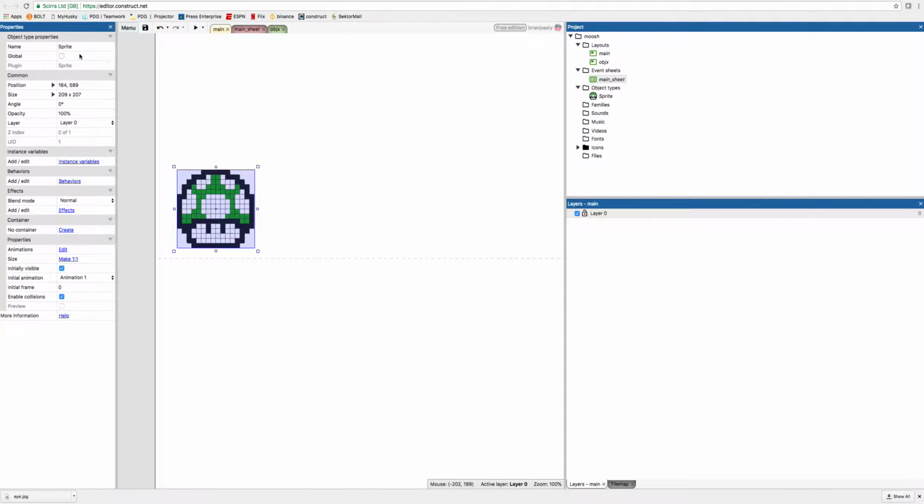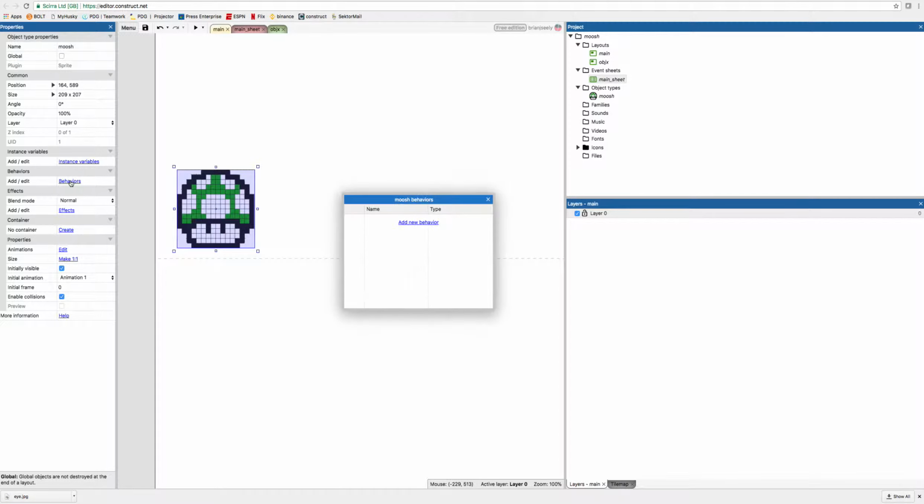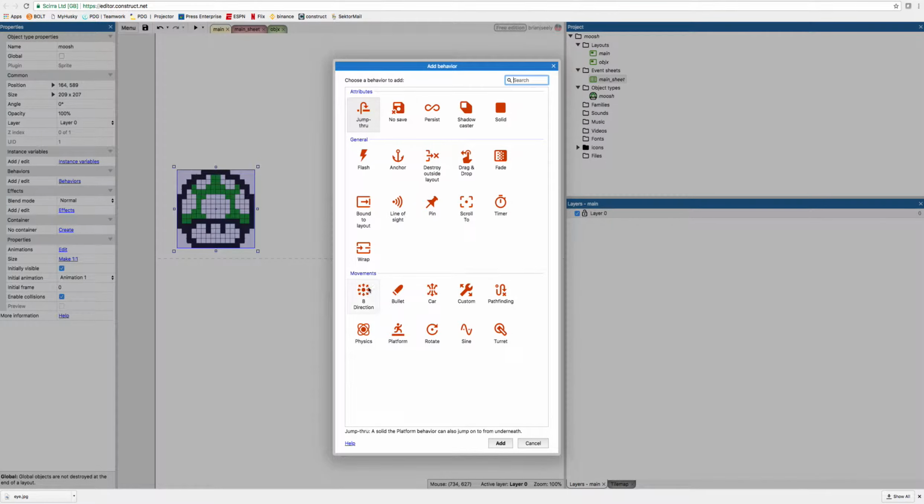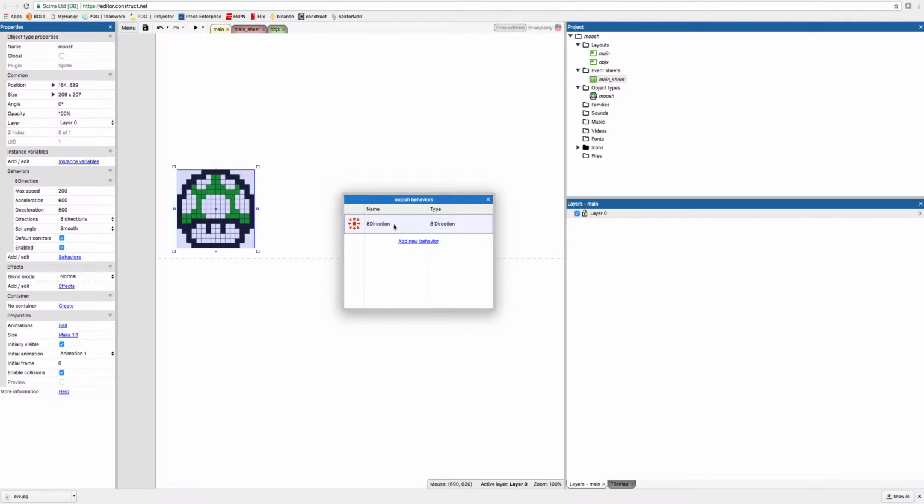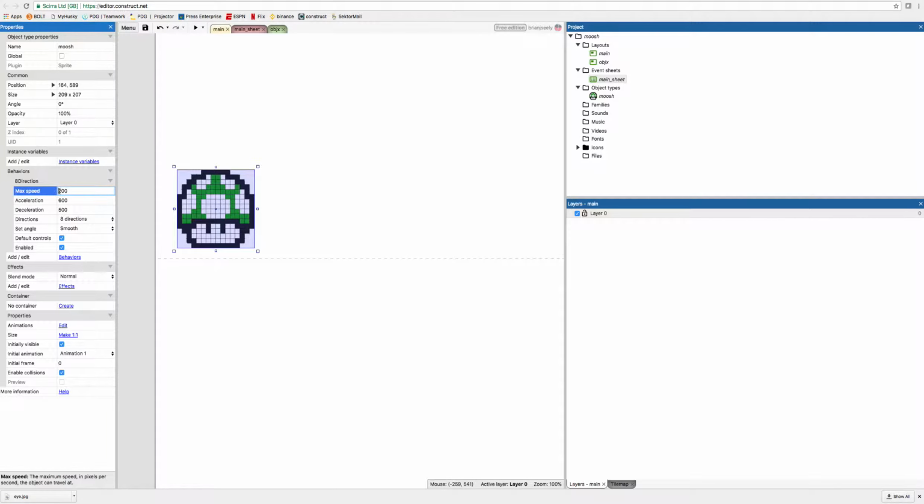I know that I want to name him, so he's going to be called Mush. I'm going to keep him as is. He is a sprite. All of this stuff, the other stuff doesn't really matter. I do want to add that behavior that we did before, which is the 8 direction. Once I add the 8 direction, we're okay right here. But then I can edit this a little bit. I got max speed here. Let's make him move pretty quick at like 500. Don't care about that and have the deceleration down.